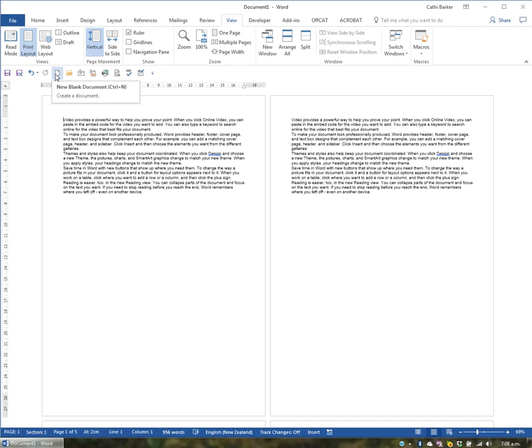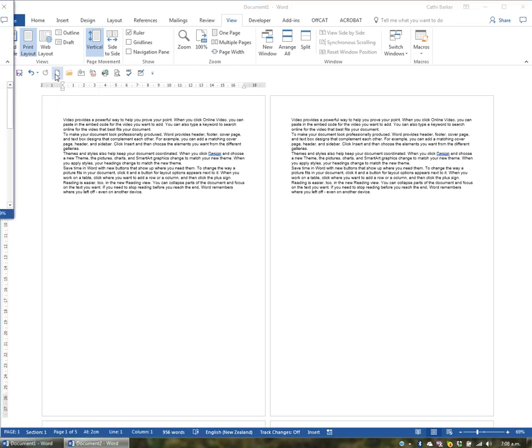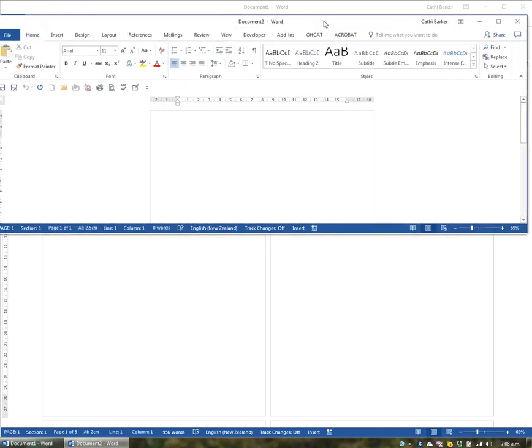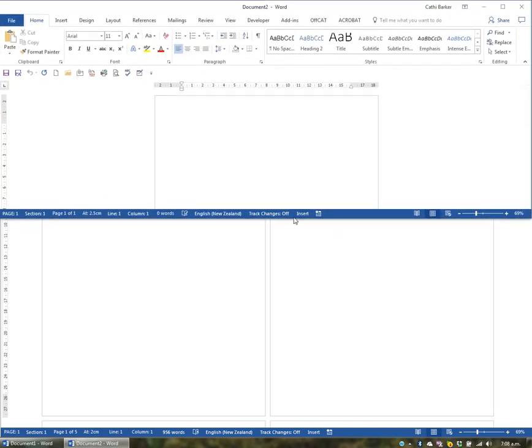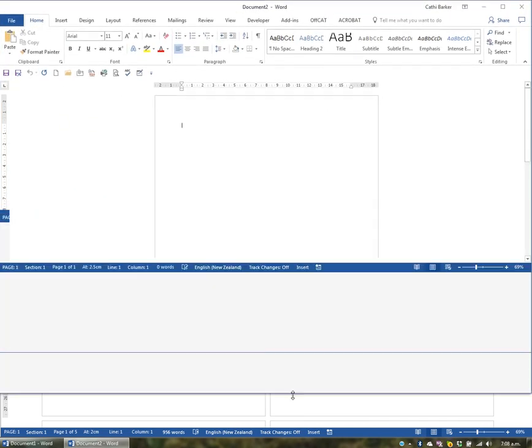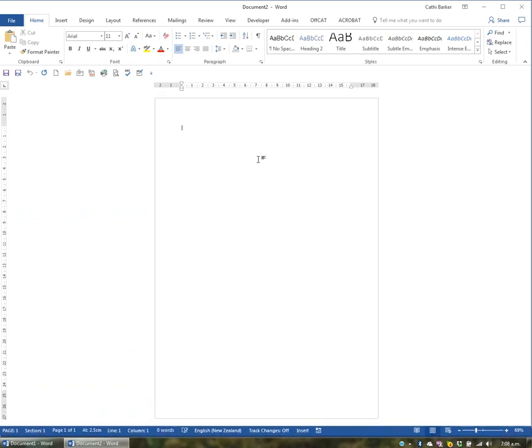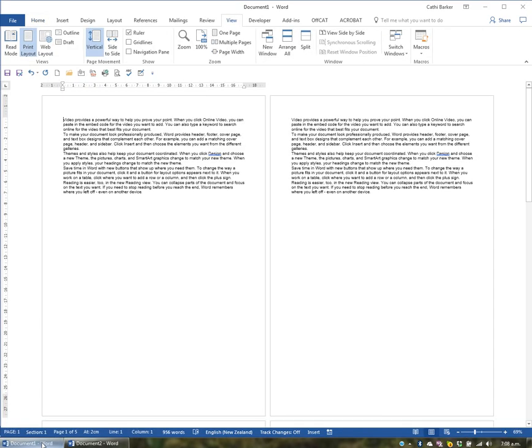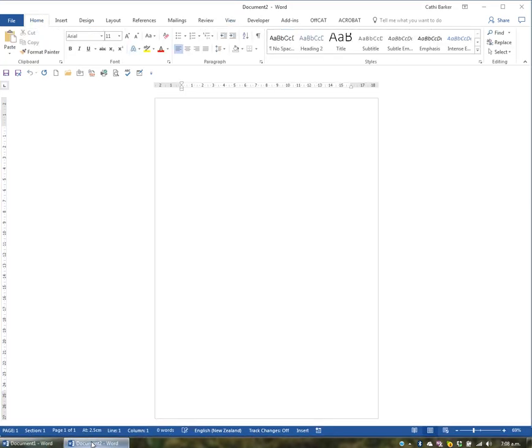When I rest on this button, it is designed to create a new blank document. And so if I click it, I end up with a second document. And I'll just bring it into view. And this document, if I look at the top of my screen, is Document 2. Also, I notice down here, I've got the ability to switch to Document 1 or Document 2.